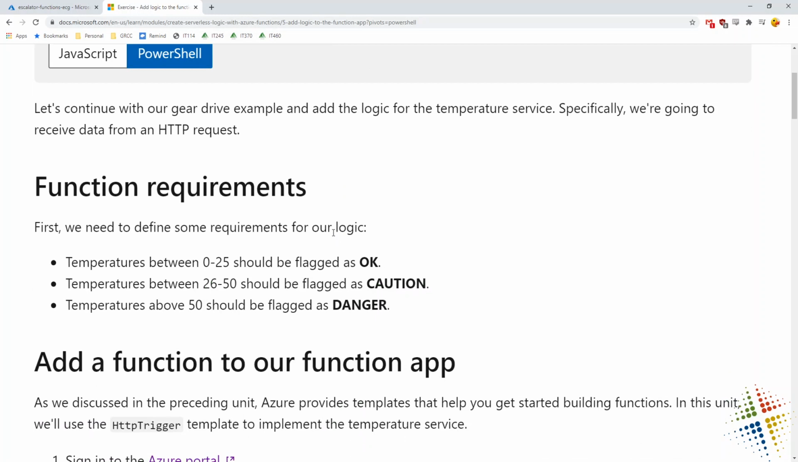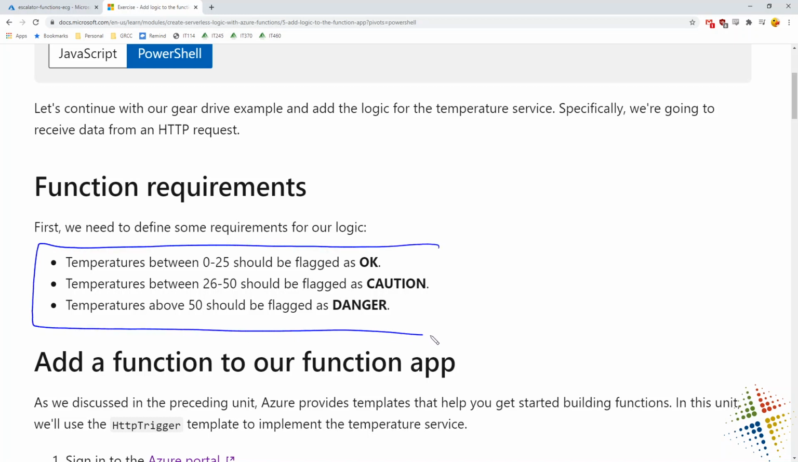All right, let's talk about creating our first function. What we're going to be doing, again, this is an escalator company, and we want to monitor the temperature on our devices. We're going to be getting some temperature information from our IoT devices, and we want to do one of three things. If the temperature is between 0 and 25 degrees Celsius, we're going to say everything's okay. 25 is a little warm for us humans, but for mechanical equipment, not so much.